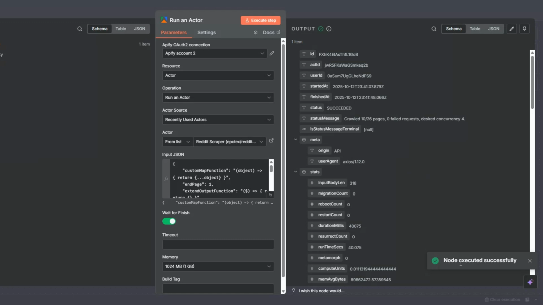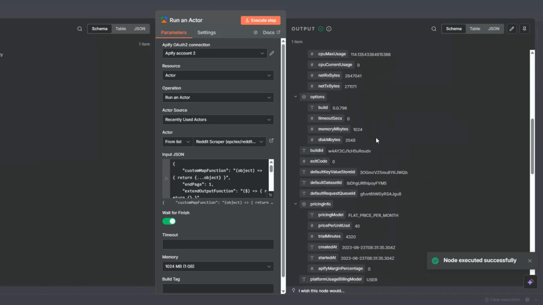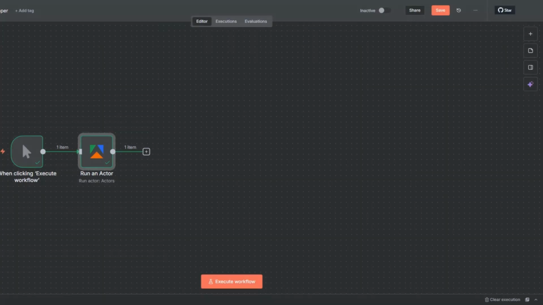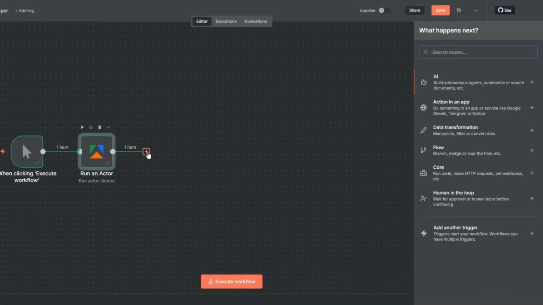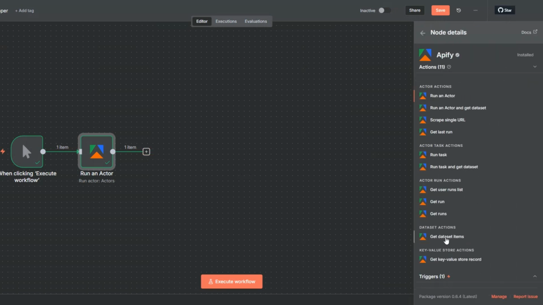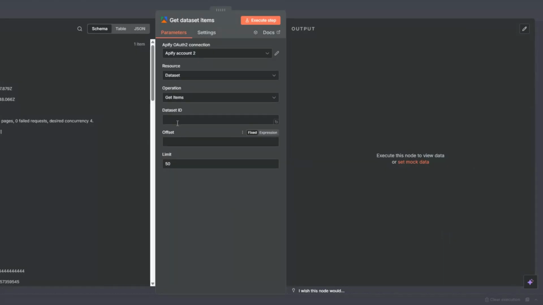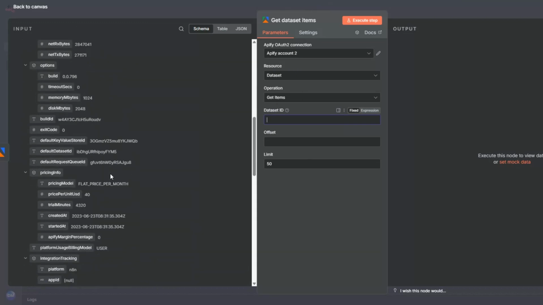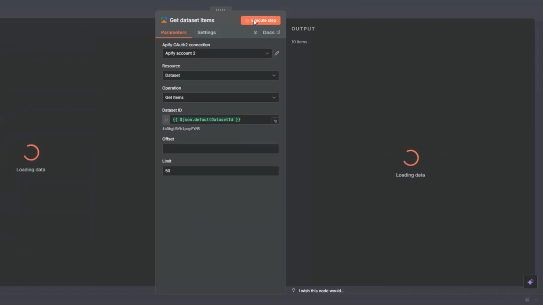Here, we can see that our node was executed successfully. Our status was a success, and we got the dataset ID over here. Now to get the post that we just scraped, I'll search for Apify again, and click on Apify. This time I'm going to click on the Get Dataset Items node, and here we're going to map the dataset ID, which is the dataset ID over here. Now I'll click on Execute Step to get our posts.